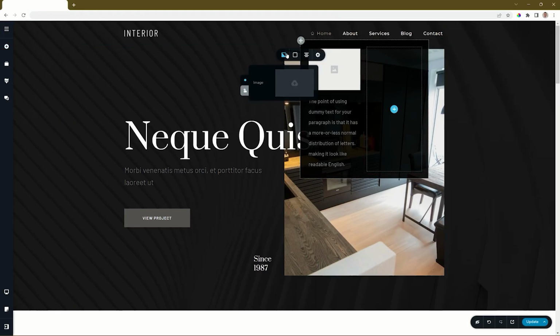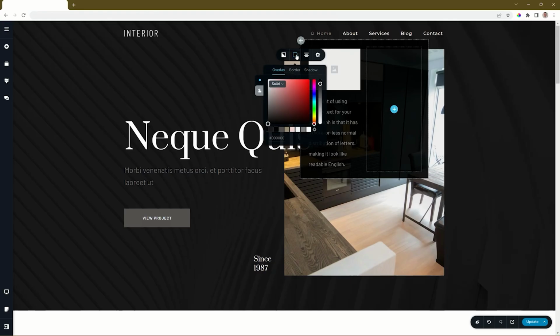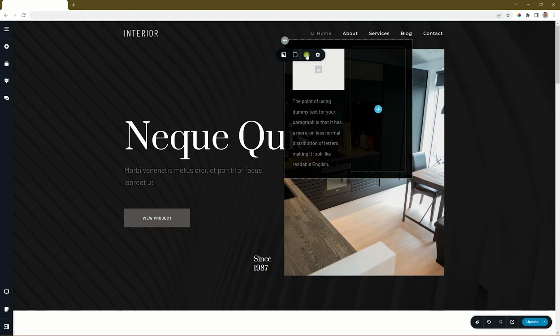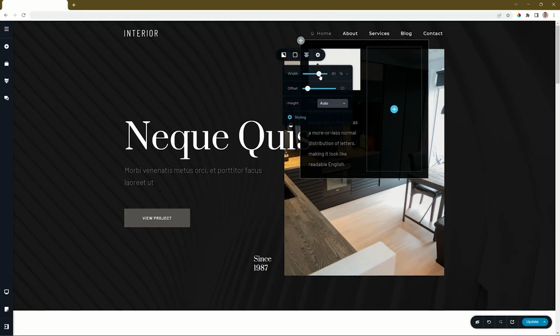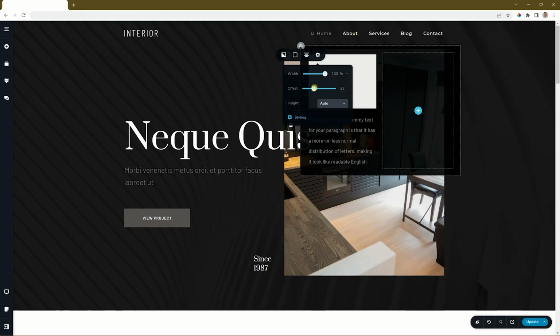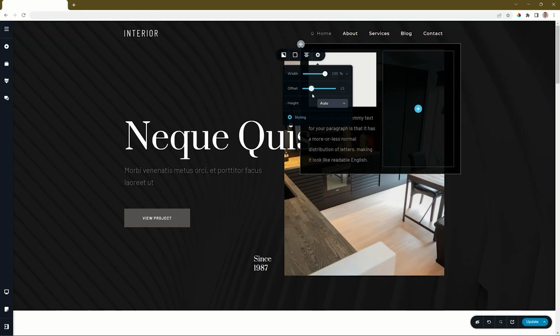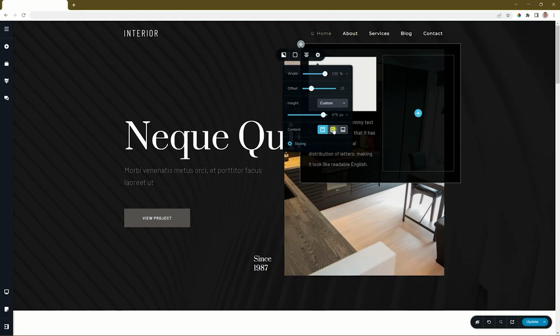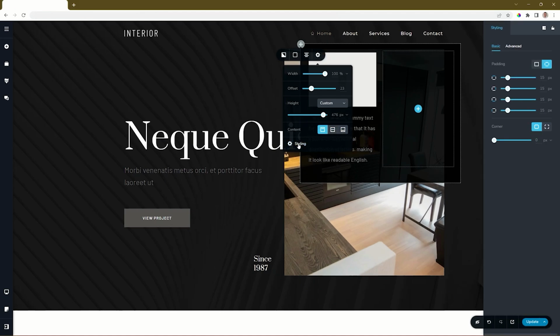You will see you have again the option for a background image, color, alignment, and then settings where you can change the width and the offset, which is the distance between the menu item links and the mega menu. The height is set to auto, but you can also dial in a custom height if you wanted something really specific and then align the content within that. Your styling options, again, padding and corners.